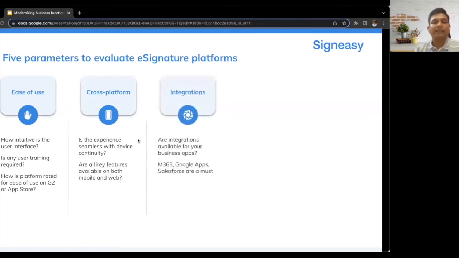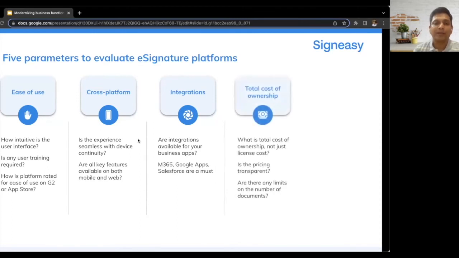Okay? The next parameter is integrations. A lot of work actually gets done outside of the e-signature platform, in the business productivity apps that you use, right? So there should be integrations available for your business apps. I see that most of the folks might be using either Microsoft 365 or Google Apps, so integrations with those should be available, and those with business applications like Salesforce, CRM. Those kinds of integrations should be available when you're evaluating any signature platform.